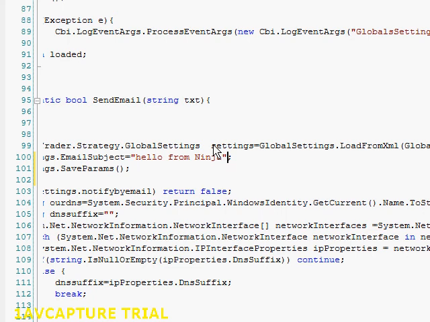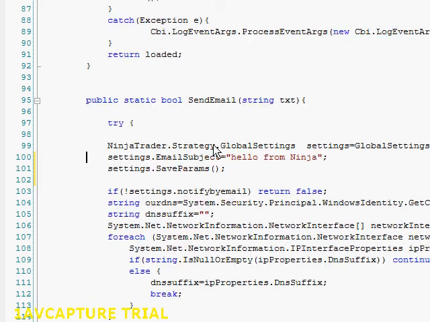Now you have changed the variable here, email subject hello from Ninja, and then with this line of code you can save the parameter. These 3 lines of code can be added anywhere in your own code. So you could read the settings in many different places in your strategy, and you can save the settings wherever you like in your own strategy.